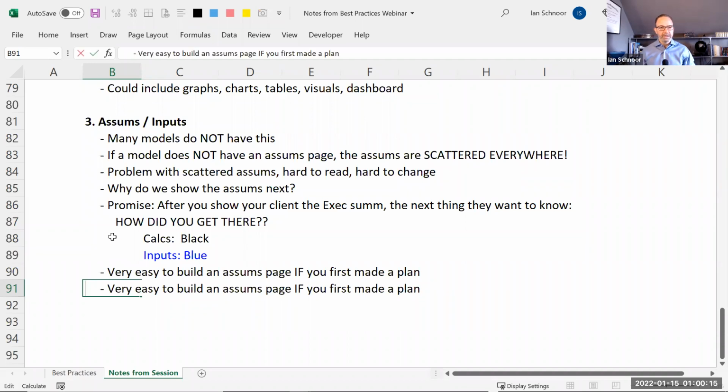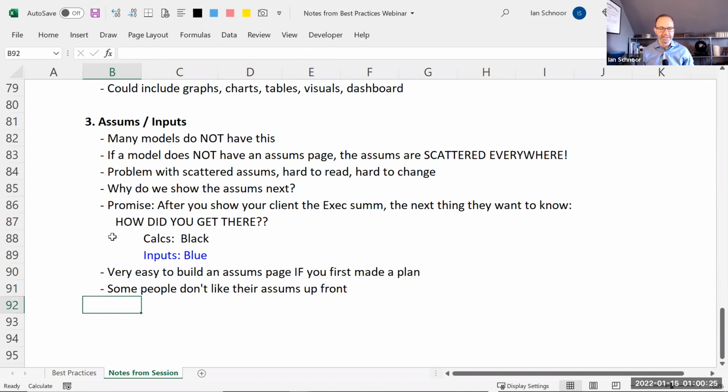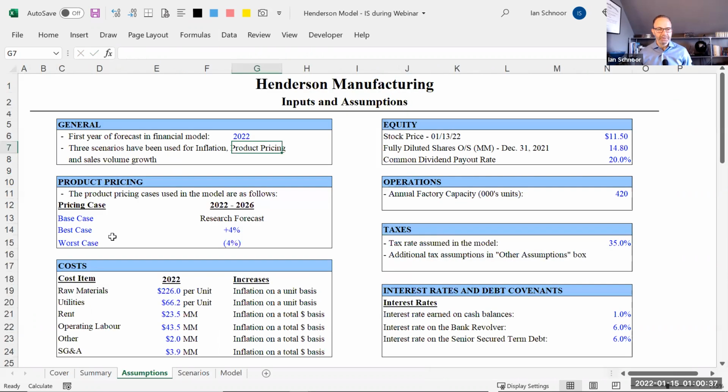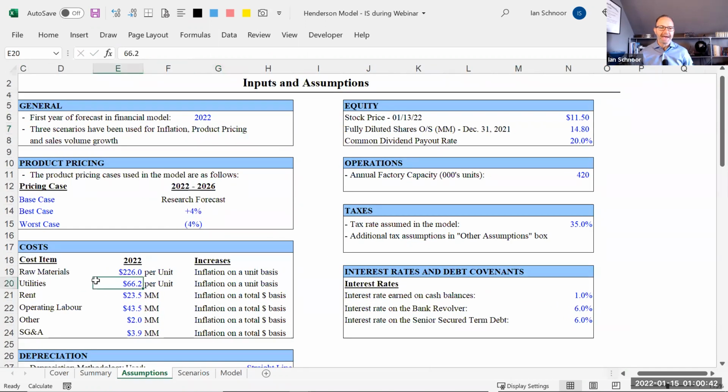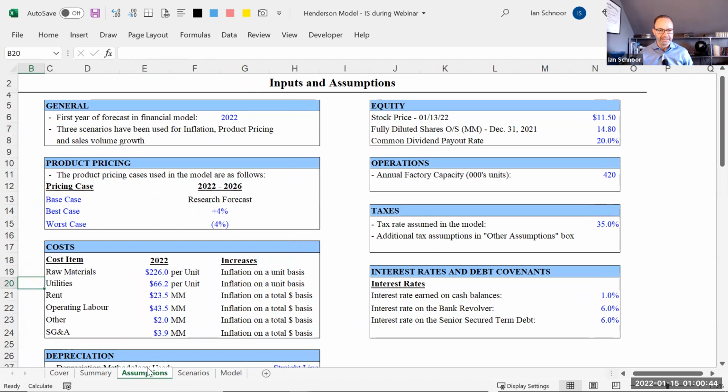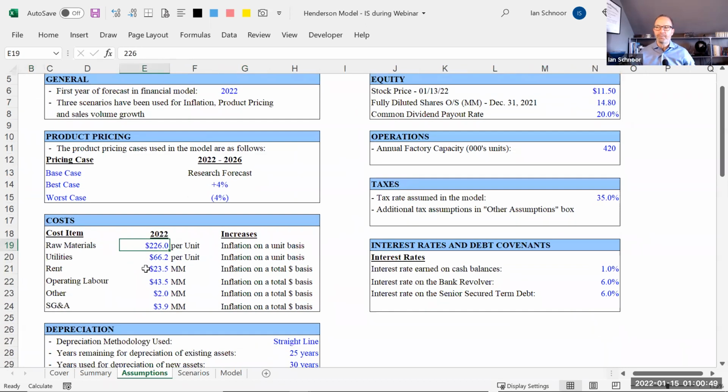I will tell you that some people don't like their assumptions up front. Yes, believe it or not, there are some people that like to have their assumptions scattered everywhere. And here's why. And I'm going to show you a really great skill in Excel to manage this and deal with this. Watch this. A lot of people will say to me, Ian, the problem with having all of my assumptions up front, you see my assumption tab? They'll say to me, the problem with this is that it's very difficult to see what the impact is.